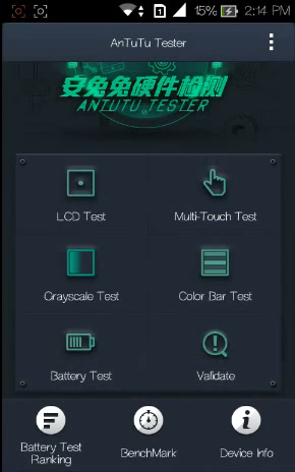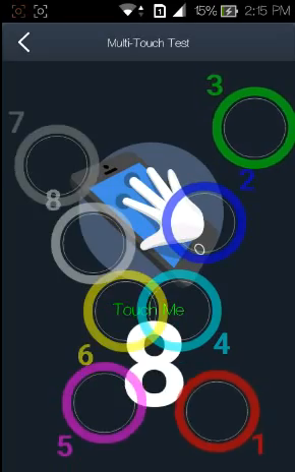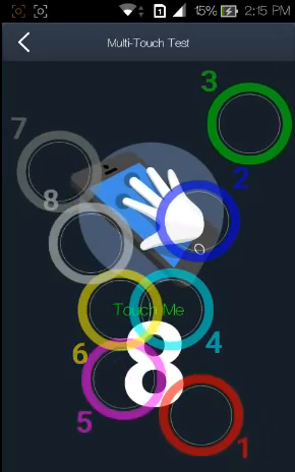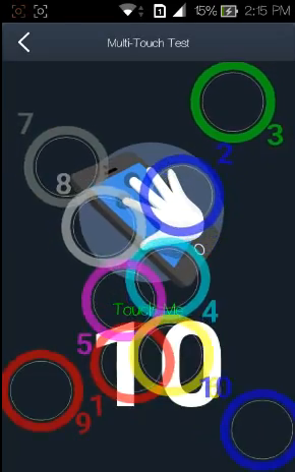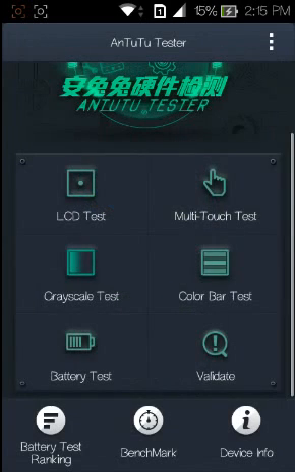Yeah, it will check LCD test, multi-touch, and this much. So I will only be checking multi-touch and battery test, because the other tests are too big. So let's check the multi-touch, and I think it has a 10-point finger multi-touch. So let's cut to the chase and check it. Here we go. I have a max of 10, so you can check yours.